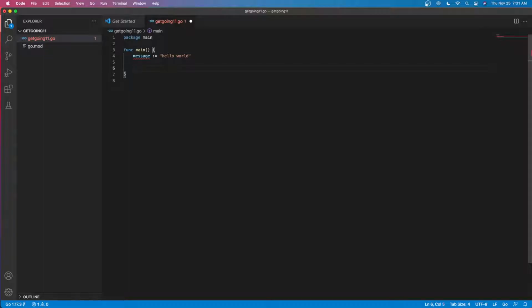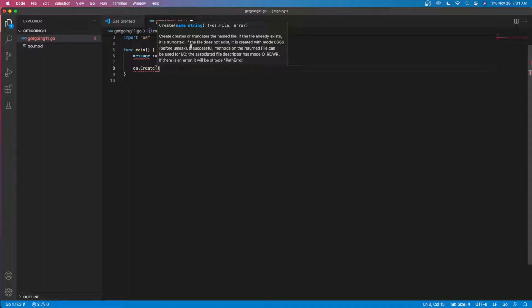So we need os dot, last time we used the open call to open a file. This time we will use the create call to create a new file. If we look at the description, it creates or truncates the named file. If the file already exists, it's truncated. If the file does not exist, it is created with 666 mode. If you're not a Unix person, that means it is readable and writable to everyone.